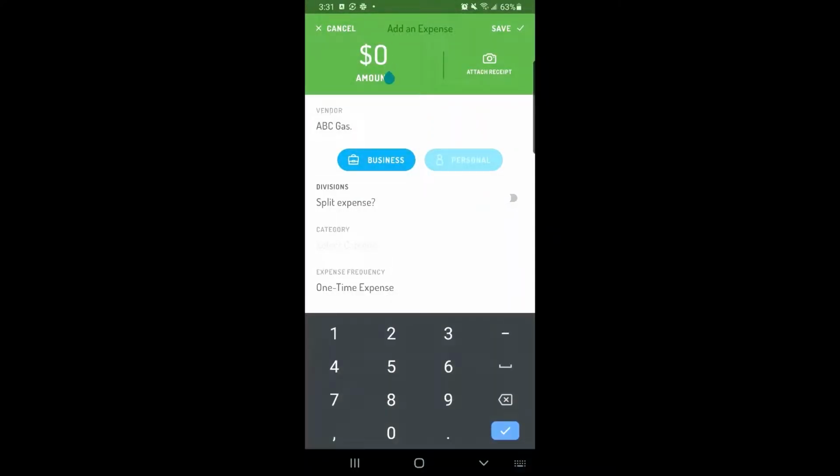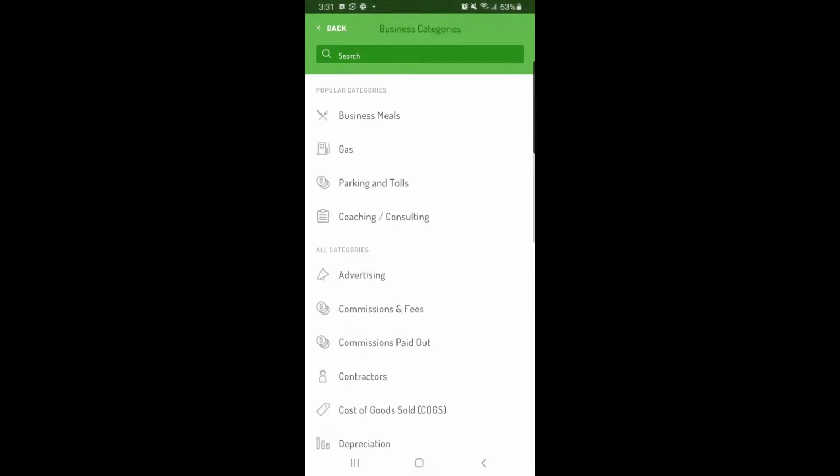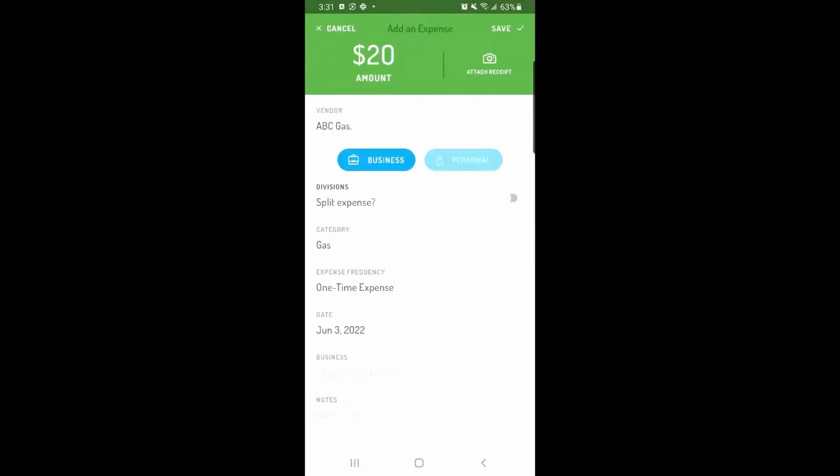Your new vendor will be added as the vendor for that expense, and it will be saved to your list of vendors so you can use it to tag future expenses.